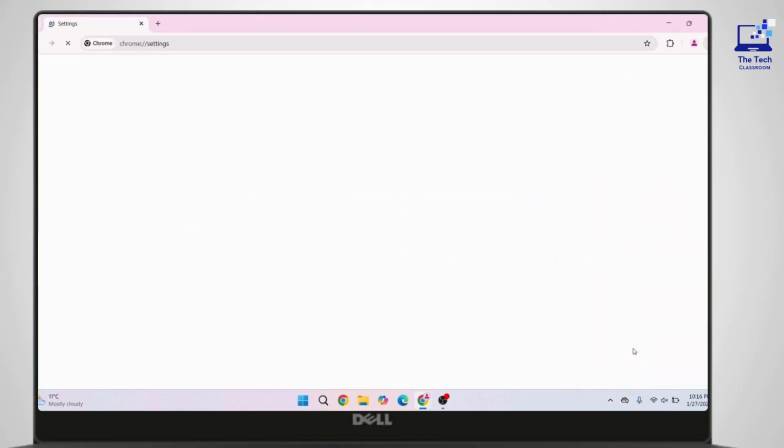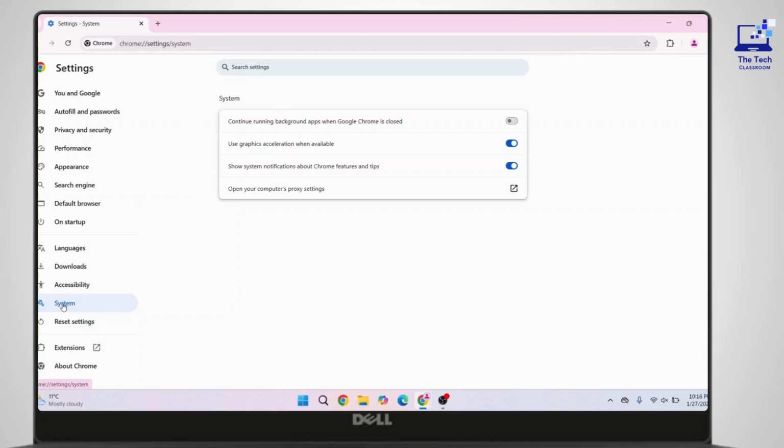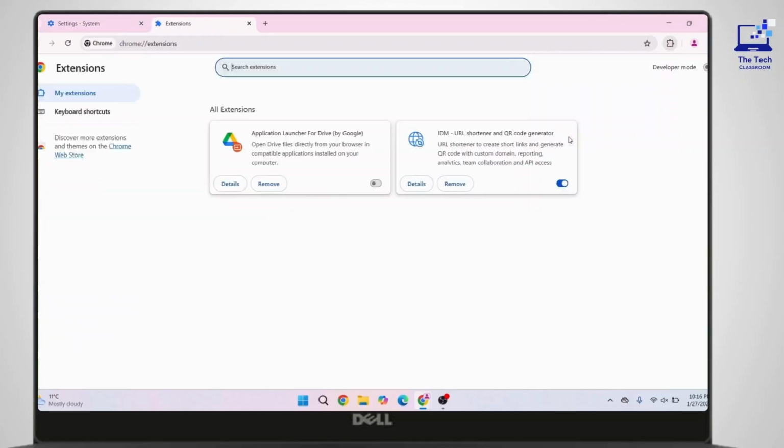Now click on Settings. Now head towards System from your left hand side, and under System, make sure the first option here, continue running background apps when Google Chrome is closed, has the toggle turned off. Once you have done this, again head towards your extensions and now click on manage extensions.